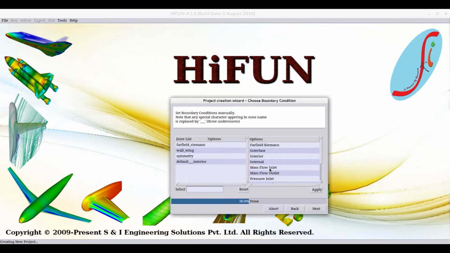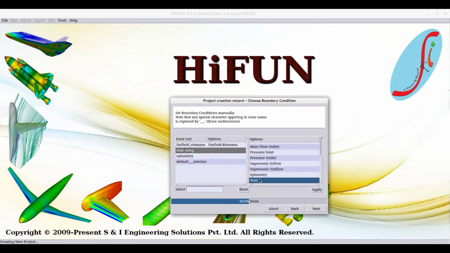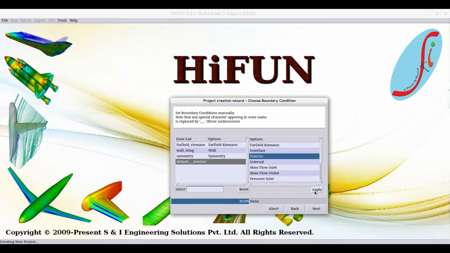This page corresponds to boundary condition. The left list shows the boundary zones available in the grid. The right list shows the boundary conditions available in the HiFUN solver. To know about boundary conditions, please refer to the HiFUN user manual. Farfield-Riemann is Farfield-Riemann. Click on Apply. Wall is the wall boundary condition. Symmetry is the symmetry boundary condition. Interior is the interior boundary condition. Click on Apply. Click on the Next button.